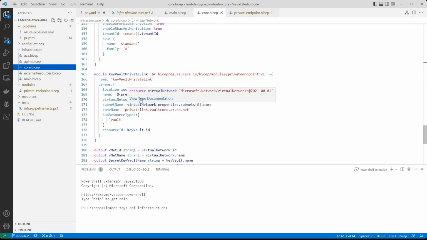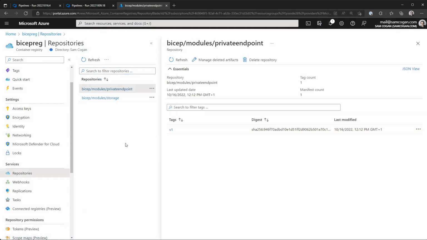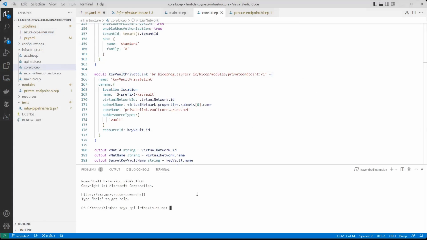And then we took it a step further and we actually pushed our module up to an Azure container registry. And you can see it here, our private endpoint module in the container registry, ready for distribution, so that back in our code, we were able to link to that container registry and pull the module directly from there rather than having to distribute it ourselves using zip files or so.